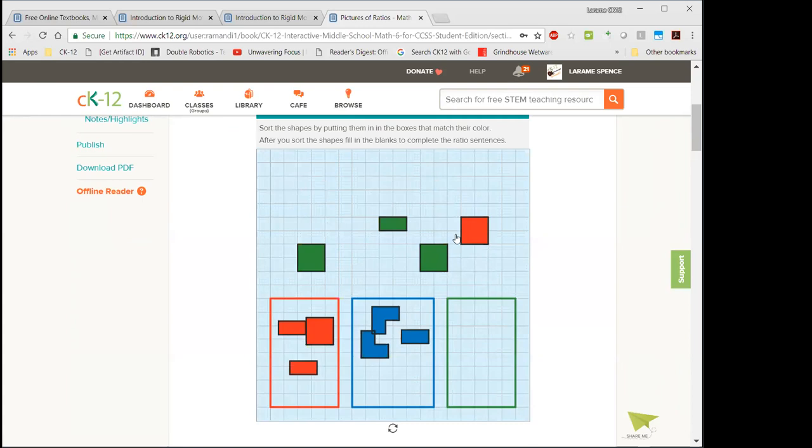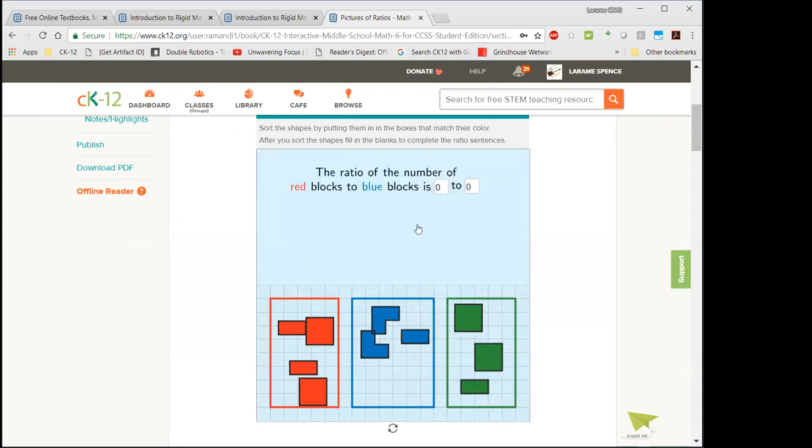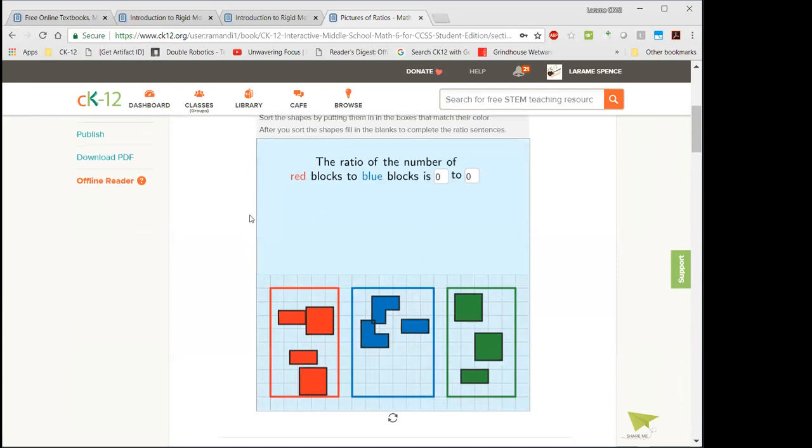Oops. Yeah, I can't talk and sort colors at the same time, sorry. As they're done sorting the colors here, a set of questions appears and asks them about what the different ratios are, how ratios work, and so forth.